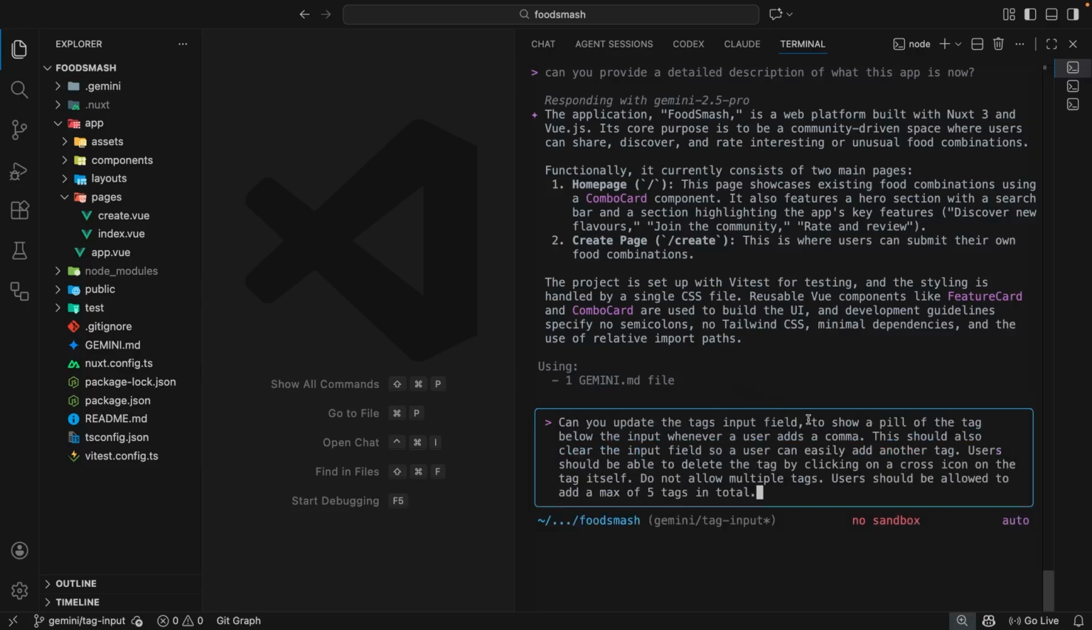the tags input field to show a pill of the tag below the input whenever a user adds a comma? This should also clear the input field so a user can easily add another tag. Users should be able to delete the tag by clicking on a cross icon on the tag itself. Do not allow multiple tags. Users should be allowed to add a max of 5 tags in total.